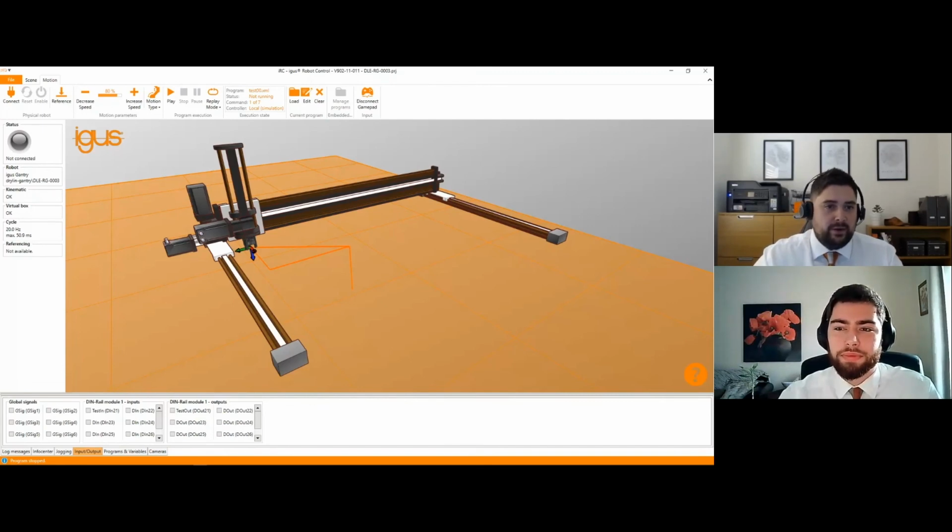Brilliant, thank you, Angelos. Hopefully everybody was able to see how simple it is to create a fairly complex motion with the robot control.